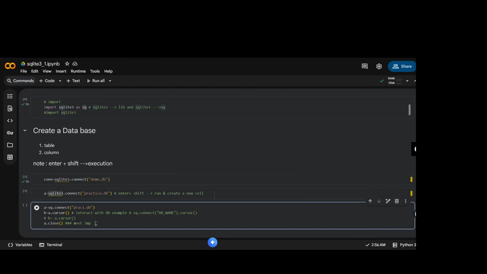Warning: if you do not use close, it is going to give you an error, database locked. That means to write further queries, you have to delete some files, and then you can proceed. The main important thing is to use close. Closing the database is one of the important things.